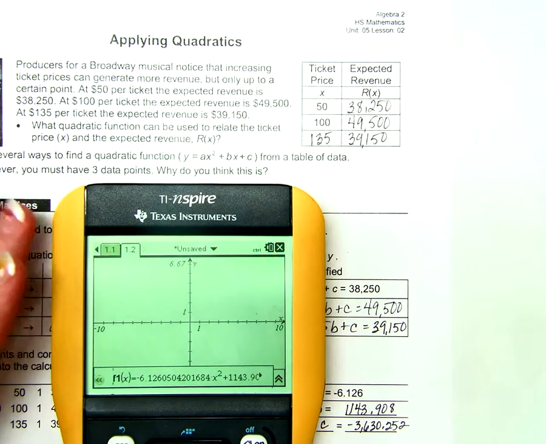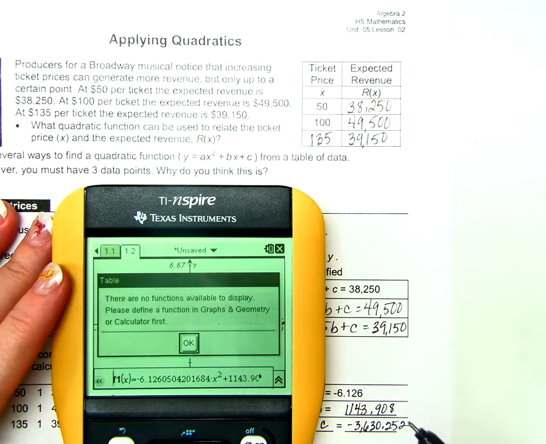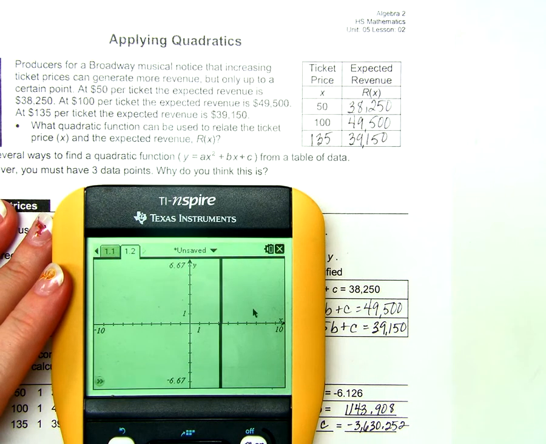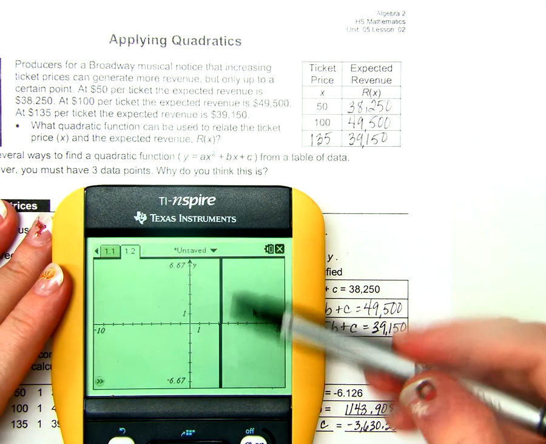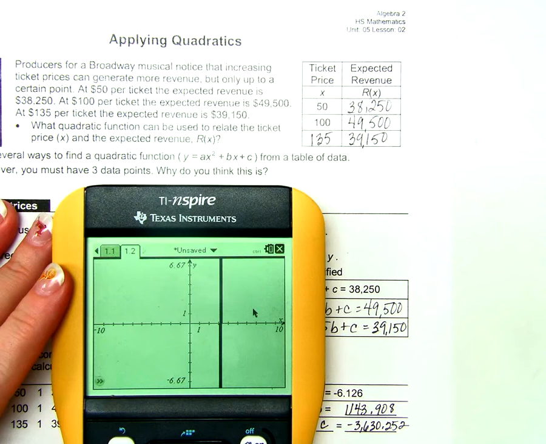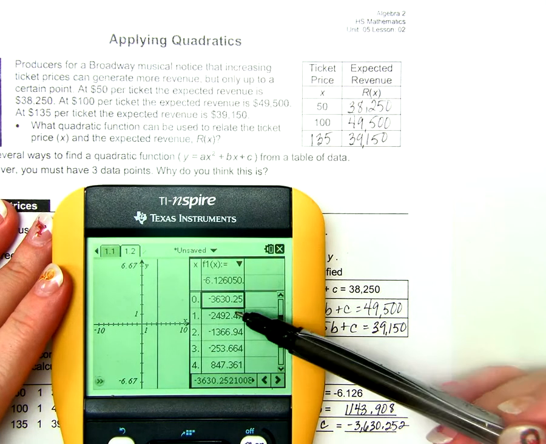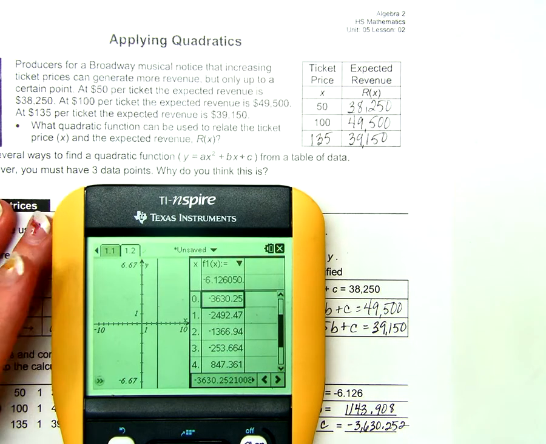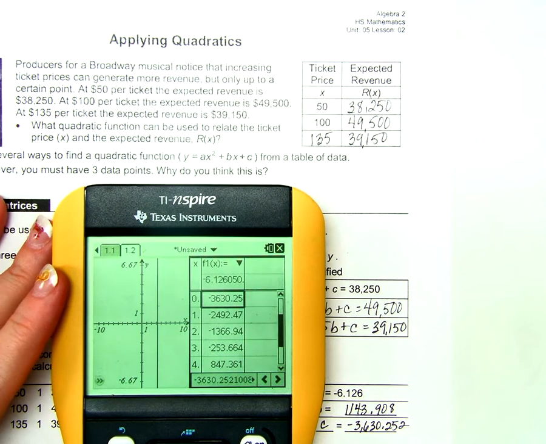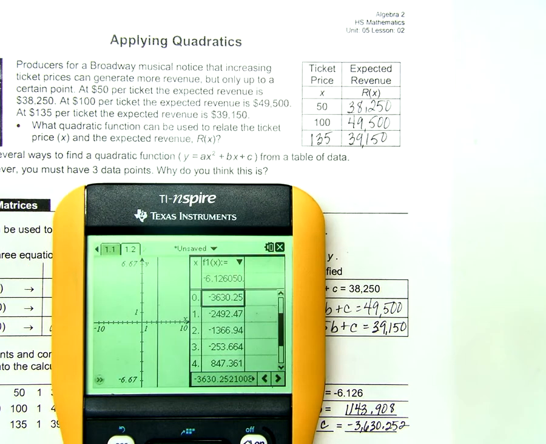But if I press Control T to get my table to come up, sorry, I need to press enter. Okay, so I can actually see part of it right here. Now, if I press Control T to get my table to come up, I have X values that I can look for, and I have Y values that I can look for. So if we have a ticket price and we're trying to find an expected revenue, we can go find it now.